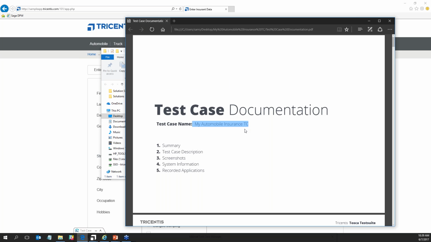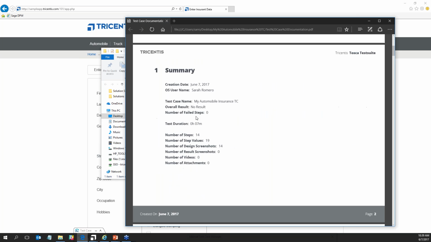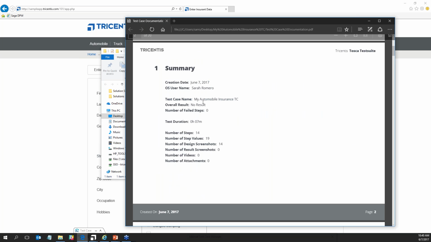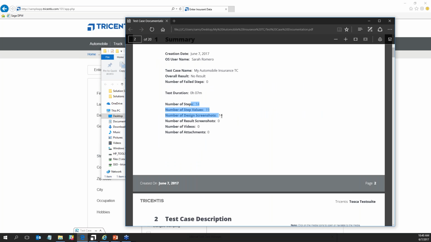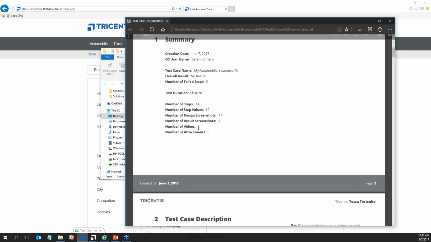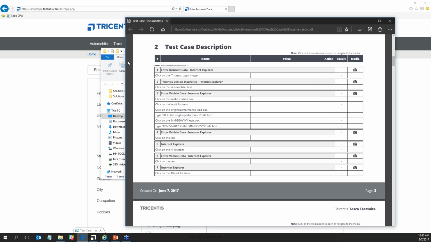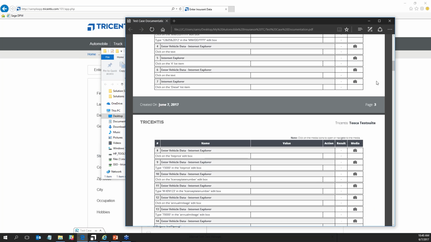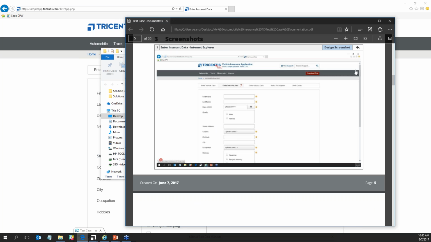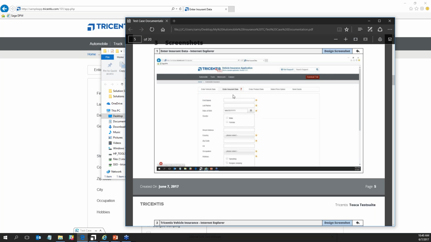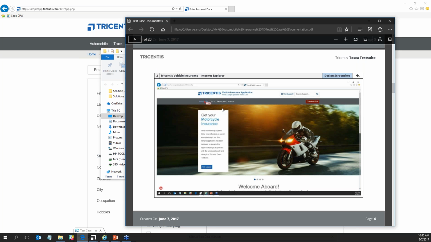It tells me the name of my test case, information about who created it, when, how many steps and values and screenshots and videos and so on. Here you can see it gives me every step, and if I included values, every value as well. And it includes all the media. So here you can see it has all of the screenshots with all of the actions.